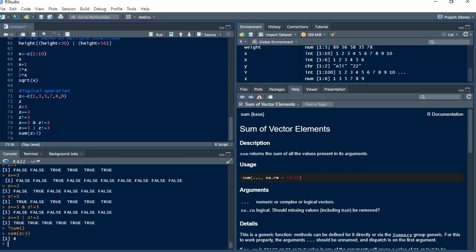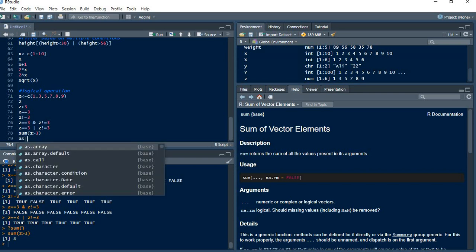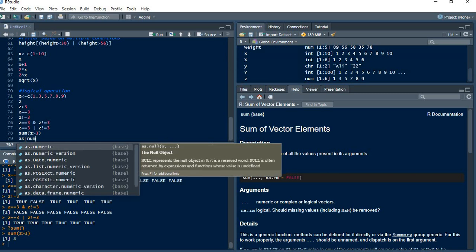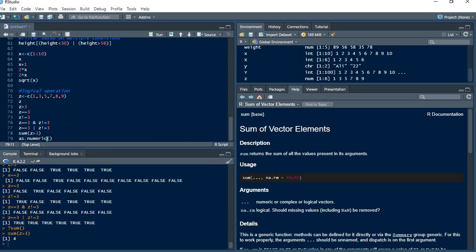Now, there is another function that is very, very useful in R. And there are actually a number of them. One of them is what we call as.numeric. So we write as.numeric.